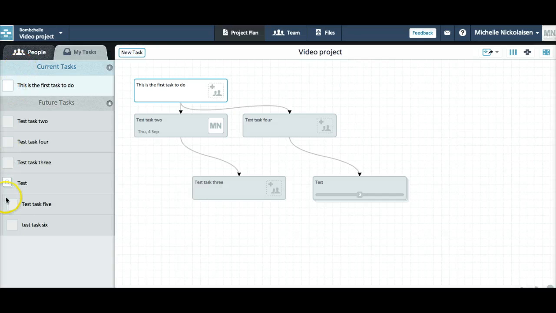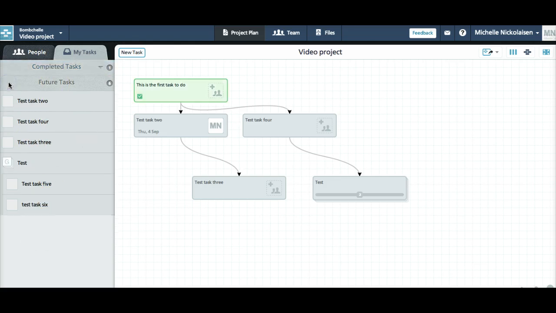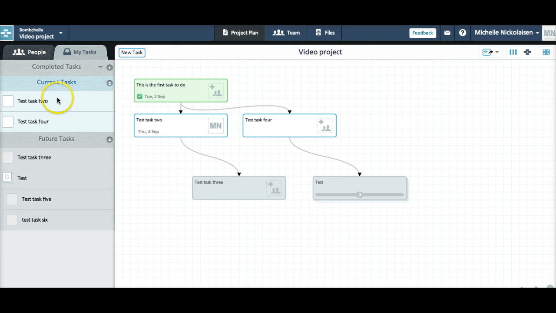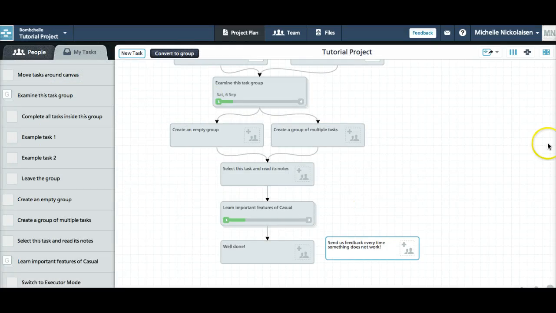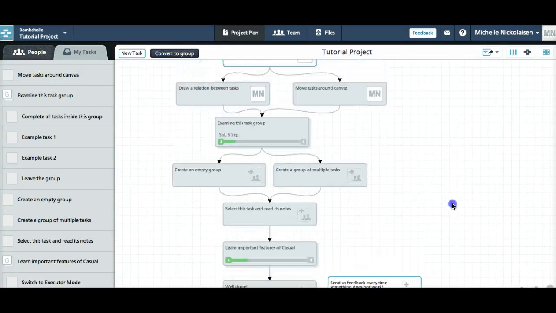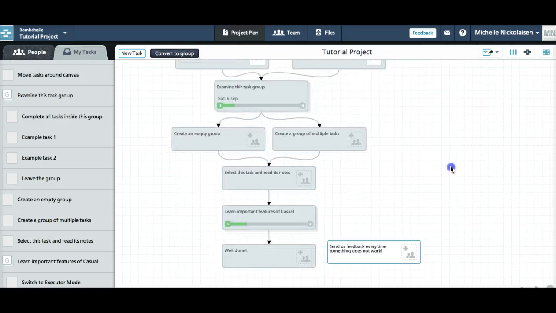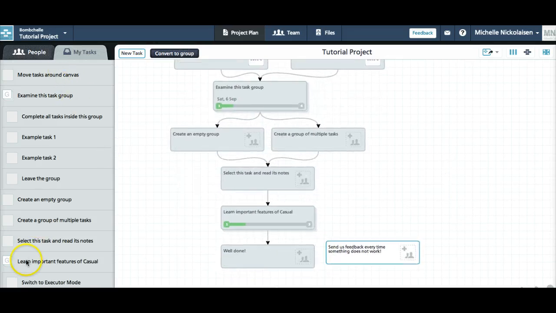If you look at this sidebar, it shows you the current tasks and future tasks, and it shows all of these as being blocked. So they're all depending on this. If I mark this as done, then these two tasks suddenly open up as available. And you can see a slightly more complex project. This is an example of a more complex project. This is what it looks like in the visual view, and then this is what it looks like on the sidebar. This is their tutorial project.